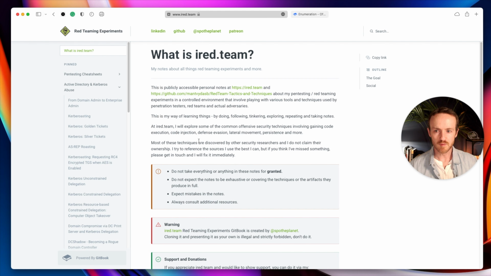So this is iRed Team. This is a project that is powered using Gitbook. You can see in the bottom left, it says powered by Gitbook. They have a custom domain, that's why it doesn't say Gitbook up here in the URL bar. But someone has put this together, really cool project, loads of little red team tactics and experiments.